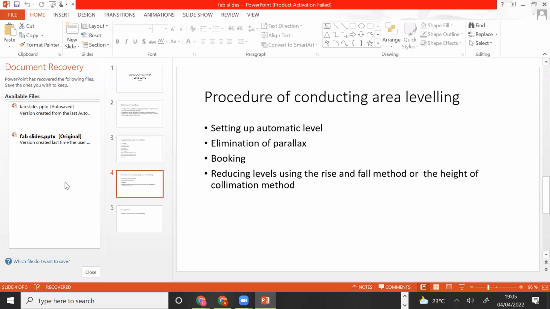Also, when setting up your automatic level, ensure that you have placed it in a position where you can view all the points of the place where you want to take your leveling points as much as possible. Because in case you don't have the ability to view as many points as possible, you'll have to keep moving your automatic level from one place to another, where after moving it, you have to set it up again.